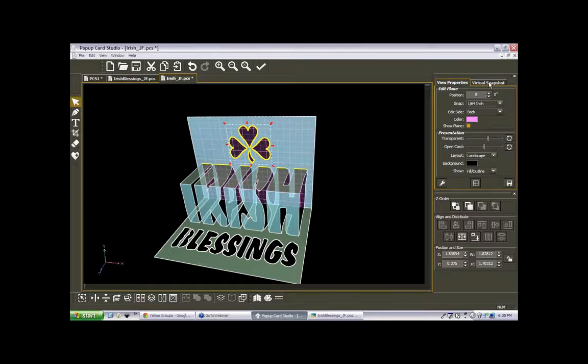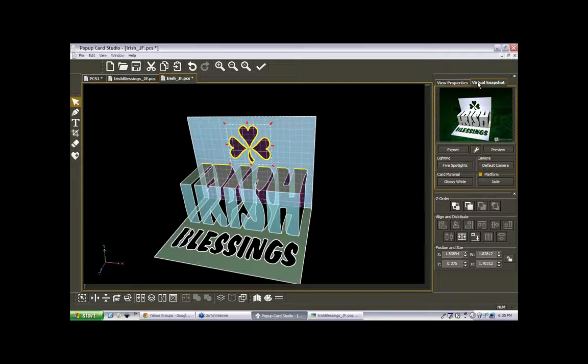Then I could get a virtual snapshot or a nice picture of how it's going to look by clicking on this window here, the virtual snapshot, and it will render a pretty good idea of what this is going to look like once it's cut. Sometimes if there are problems in your design, they'll show up there.